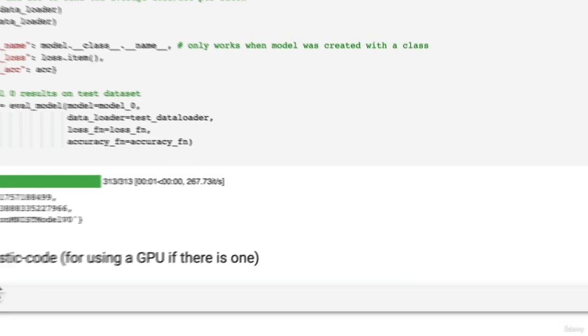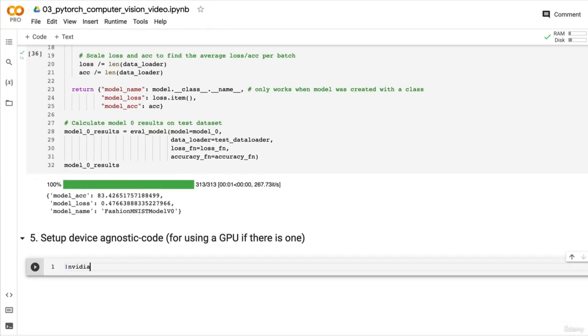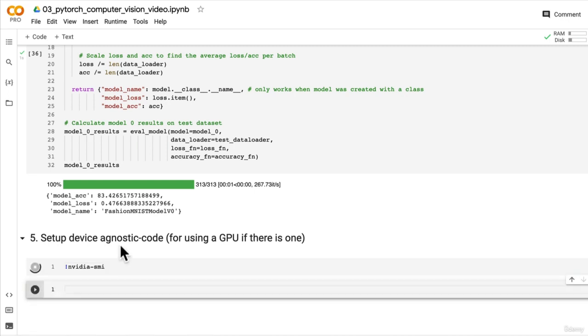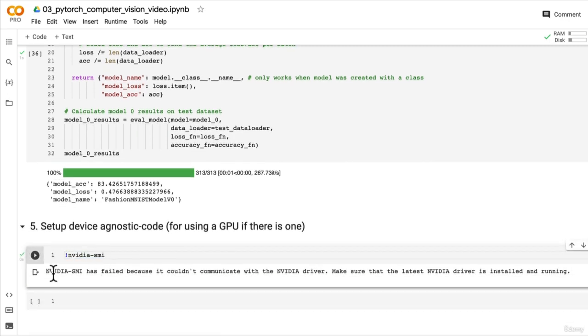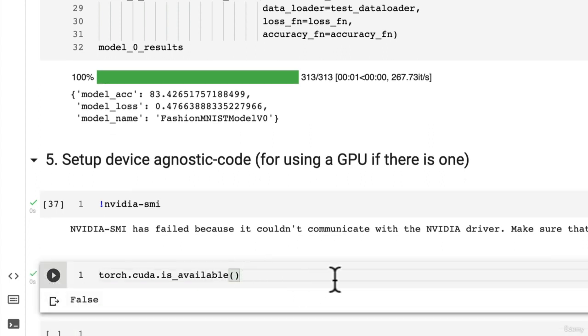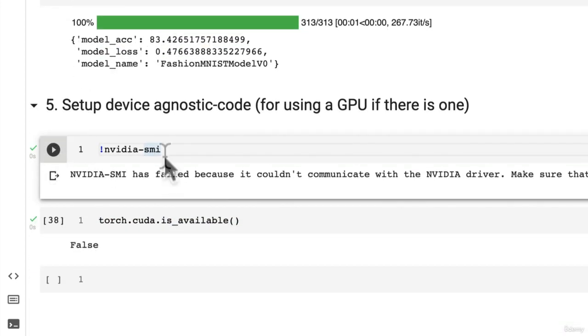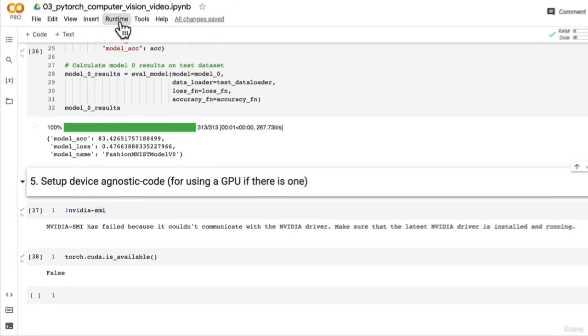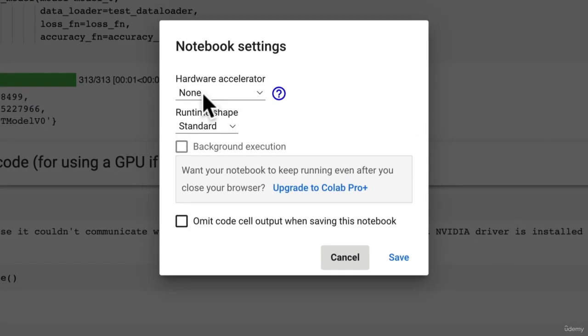So if I wanted to set device agnostic code, I want to see if I have a GPU available. Do I? I can check it from NVIDIA SMI. That fails because I haven't activated a GPU in Google Colab yet. I can also check here, torch.cuda.is_available. PyTorch will check if there's a GPU available with CUDA, and it's not. So let's fix these two because we want to start using a GPU and we want to set up device agnostic code. So no matter what hardware our system is running, PyTorch leverages it.